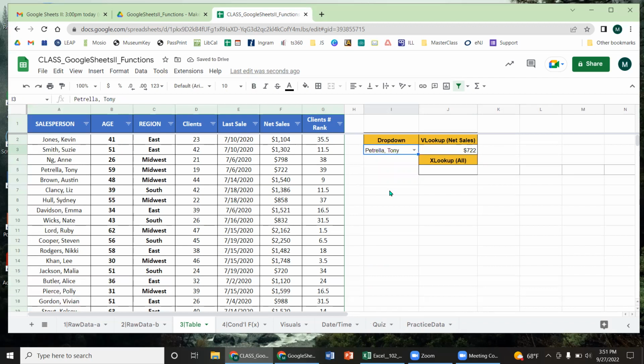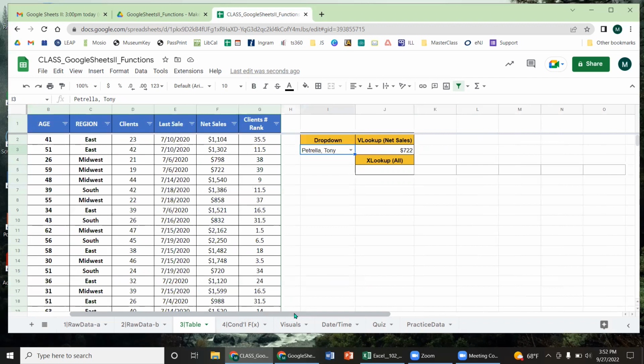And then as you change the name, you could instantly make a new graph based on which salespeople you chose. So when you link functions like this, especially in a data table or a data dashboard like this, it could be quite useful to just do lots of quick lookups based on these little widgets that you make.